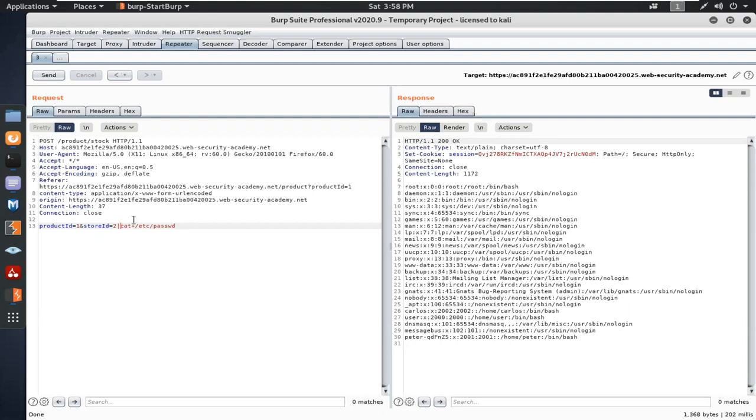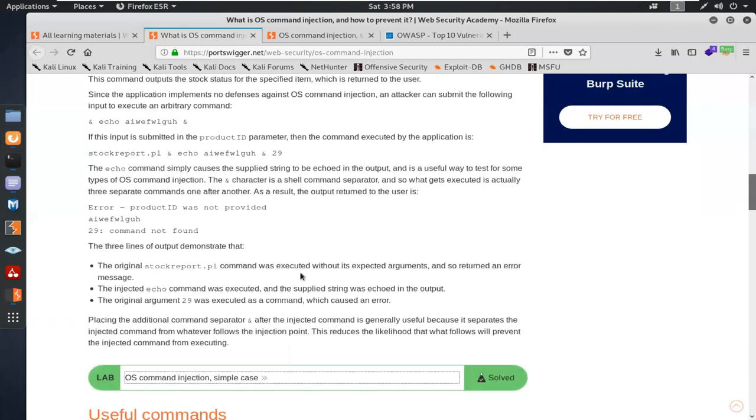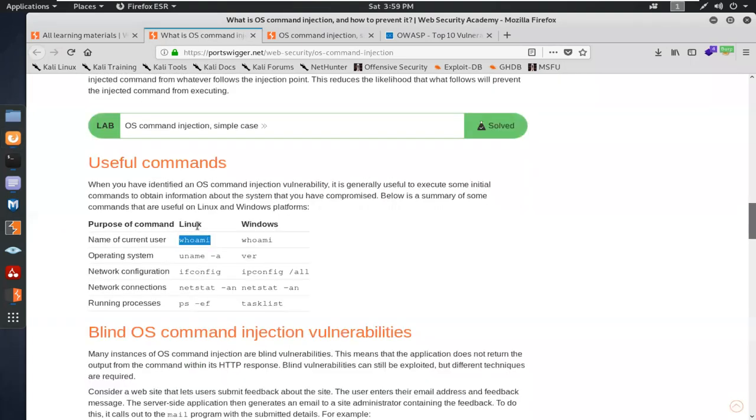So one by one, we can try to enumerate. What are the other things we can do? See, this is a normal lab which I'm going to tell you. We have other techniques. We can write whoami in Linux, the name of the current user. uname -a gives the operating system version. ipconfig, netstat shows network connections and what other applications are running.